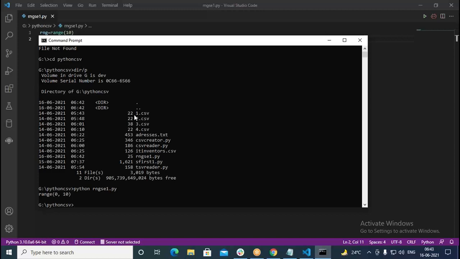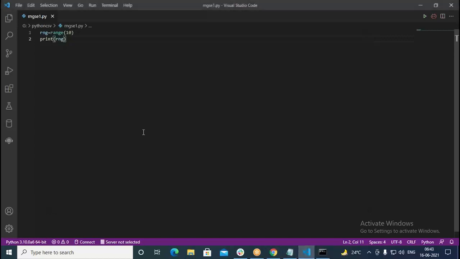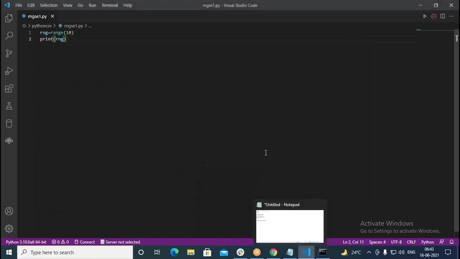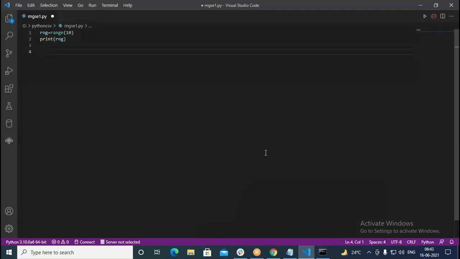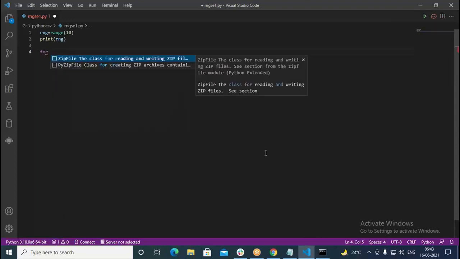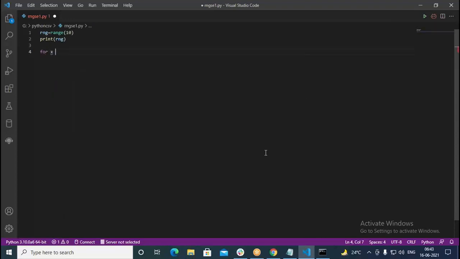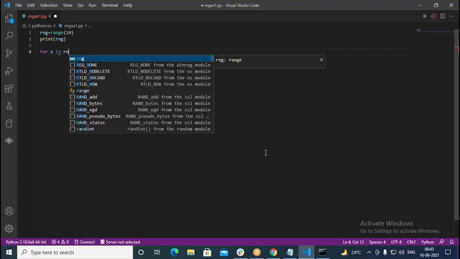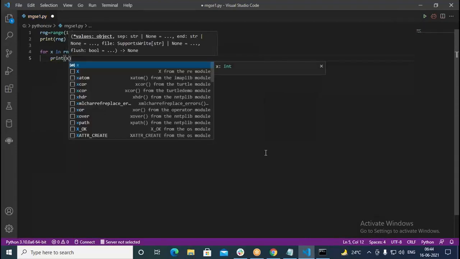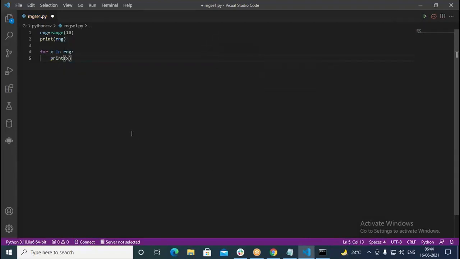So what is happening exactly in this piece of code? Here the range is going to be 0, 10. In order to print its values, you have to run some kind of loop. I am not explaining the loop everything here, just demonstrating this. For x in RNG, then I print x. So I print like this. This is going to print all the numbers from the range.